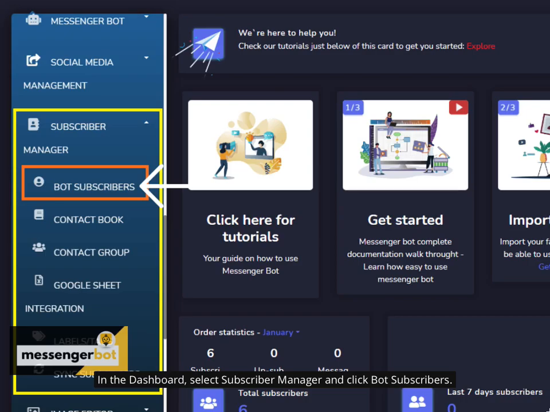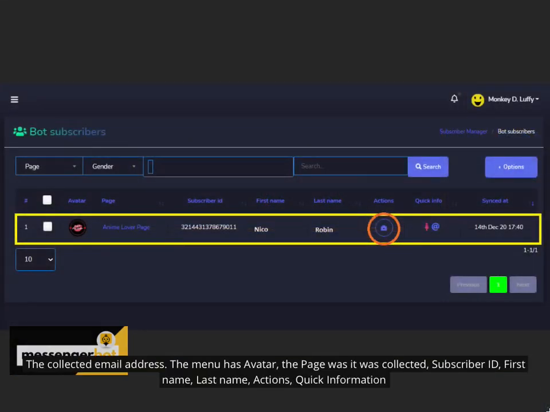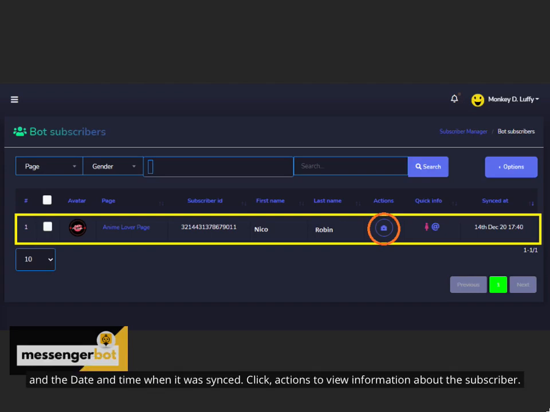In the dashboard, select Subscriber Manager and click Bot Subscribers. In the Subscriber Manager, select Bot Subscribers and click Actions. The collected email address. The menu has avatar, the page it was collected from, subscriber ID, first name, last name, actions, quick information, and the date and time when it was synced. Click Actions to view information about the subscriber.